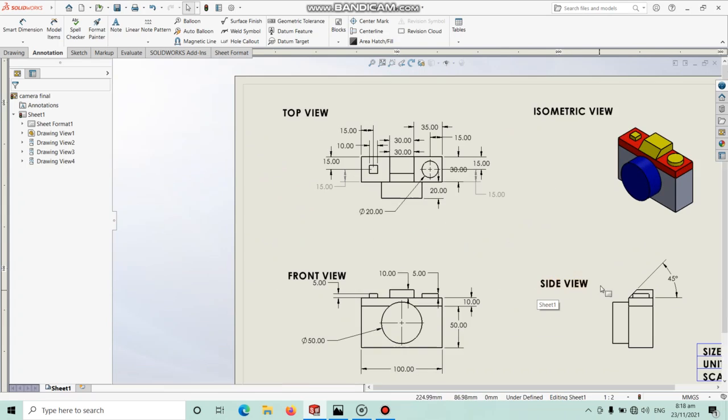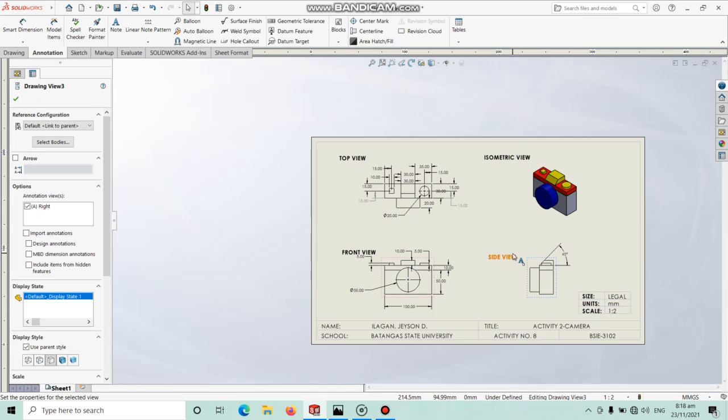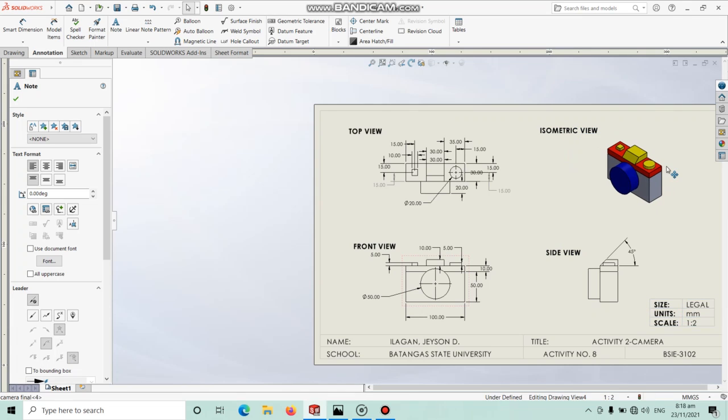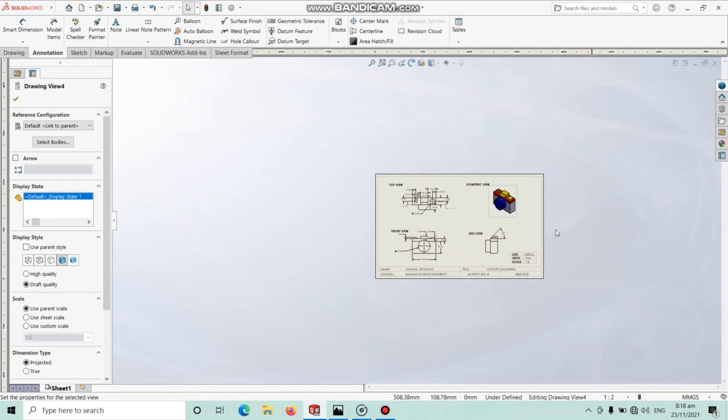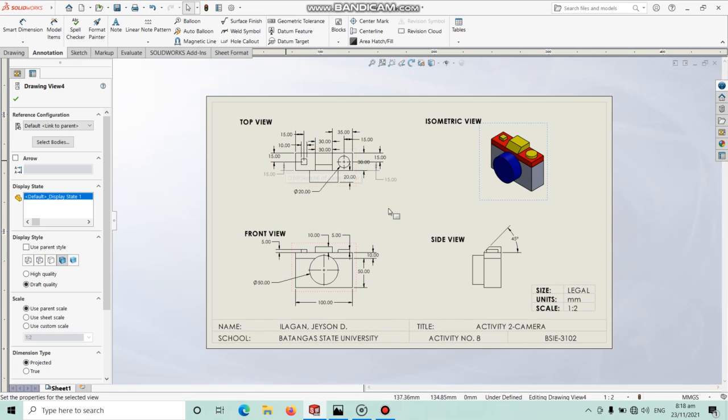We have now this drawing, so make sure that you position the figure or the views in a better place so that it would be clear to the viewers. So I think we're done now with our activity, which is to make a drawing of this figure.